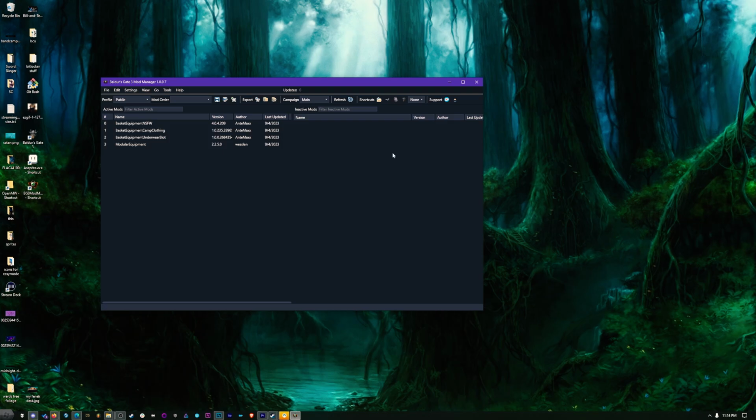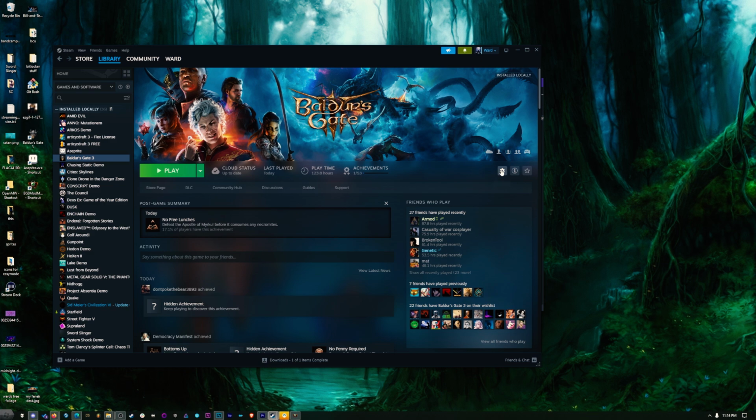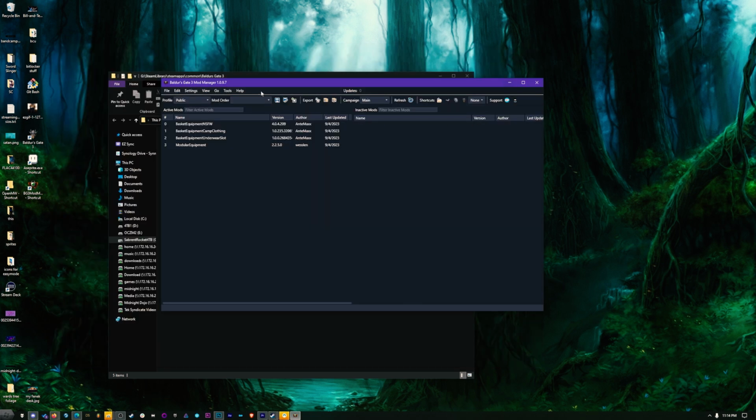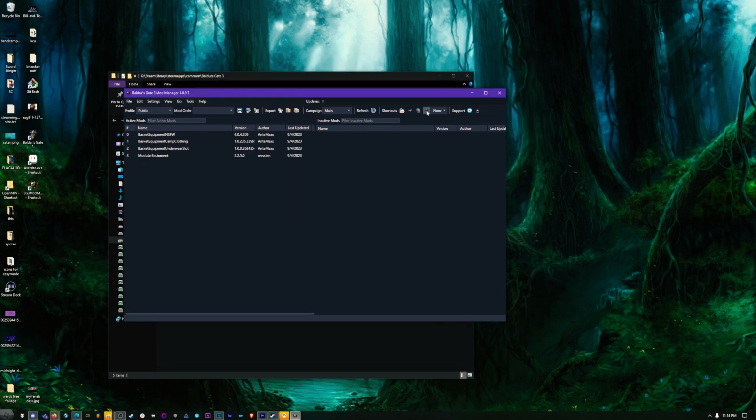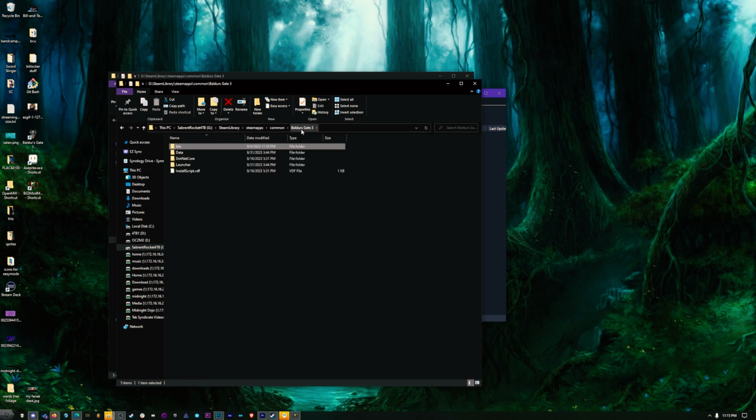So these go straight into your Baldur's Gate 3 folder. Now the easiest way to get to your Baldur's Gate 3 folder is usually just open up Steam or GOG and click on the little cog, go to Manage and Browse Local Files. The other way to get there is if you still have the Mod Manager open, you can actually right-click on the icon that launches the game and click on Open Game Folder. That takes you to your bin, but you can just click on Baldur's Gate 3.